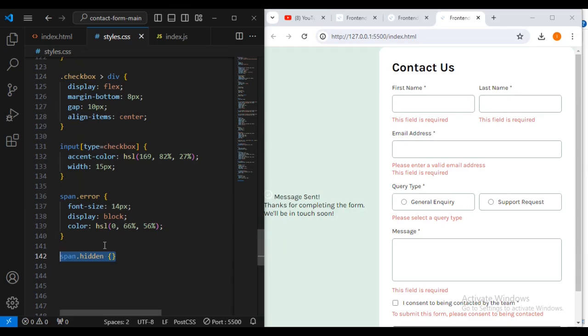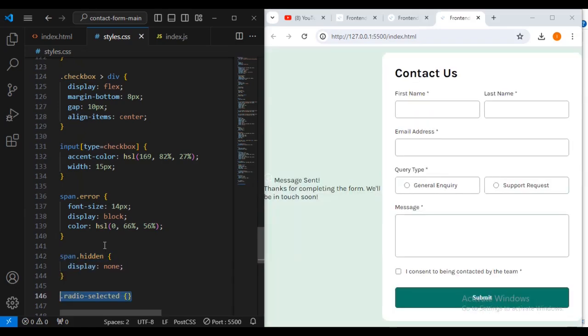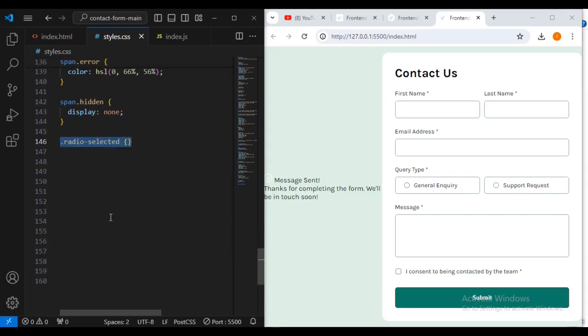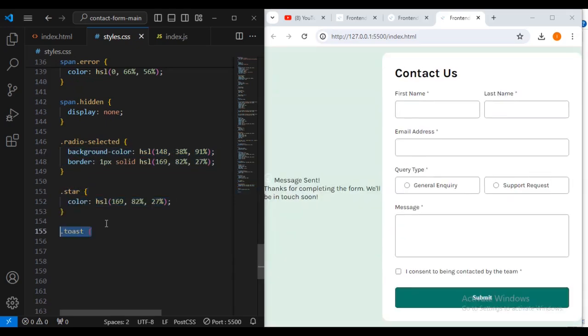Then let's style the span hidden. I'm going to set display to none. Then let's style the radio selected. I'm going to set a background color and a border of 1 pixel solid. Then let's style the star color. Then you can now see that this just looks amazing. Because we set the display to none there on line 143, that's why you're seeing that the error message has disappeared by default.